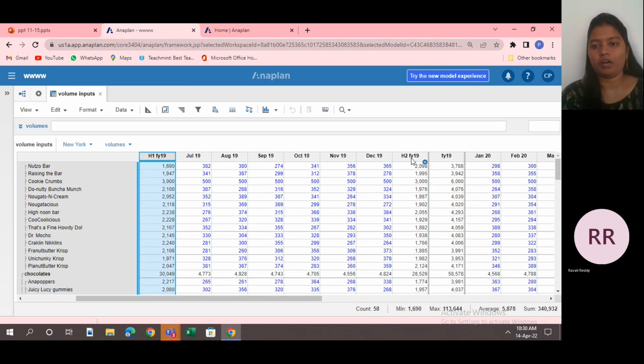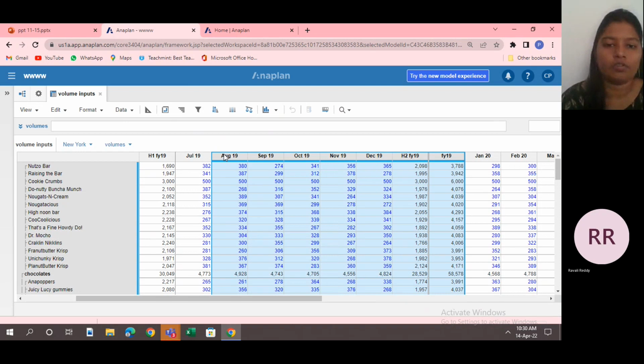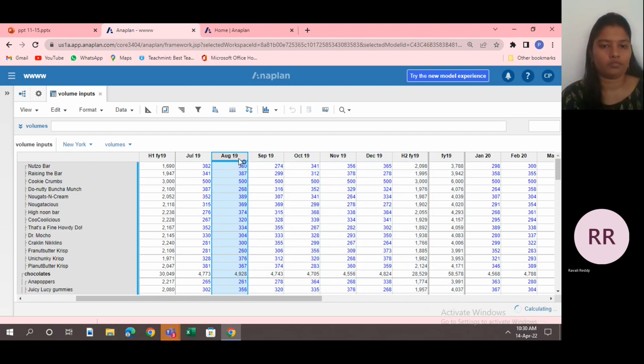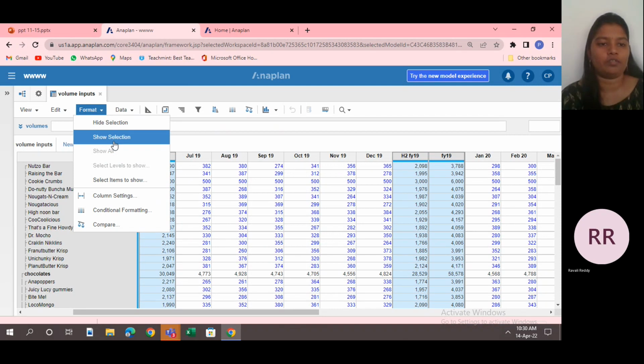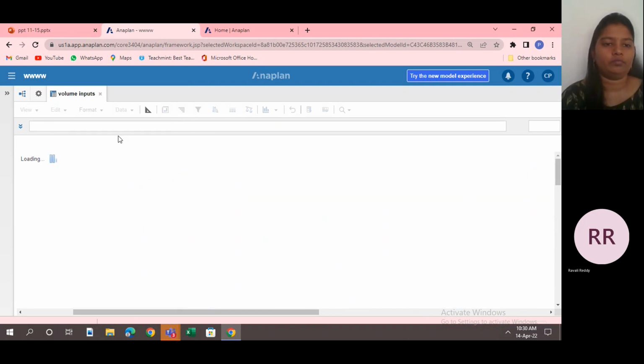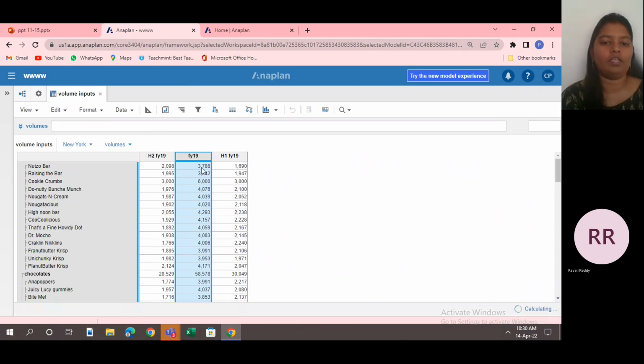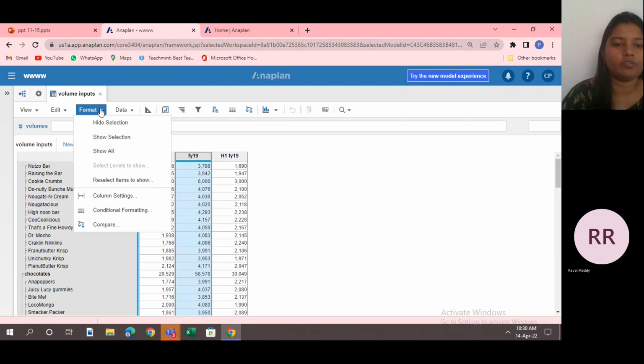Or also I'm selecting the half year values. I want the selected ones, and I'm clicking on show selection. Only half yearly, fiscal year and half year is shown in these values. Whatever I want to see in these values, only those values are shown. And this is about the usage of the selection option.